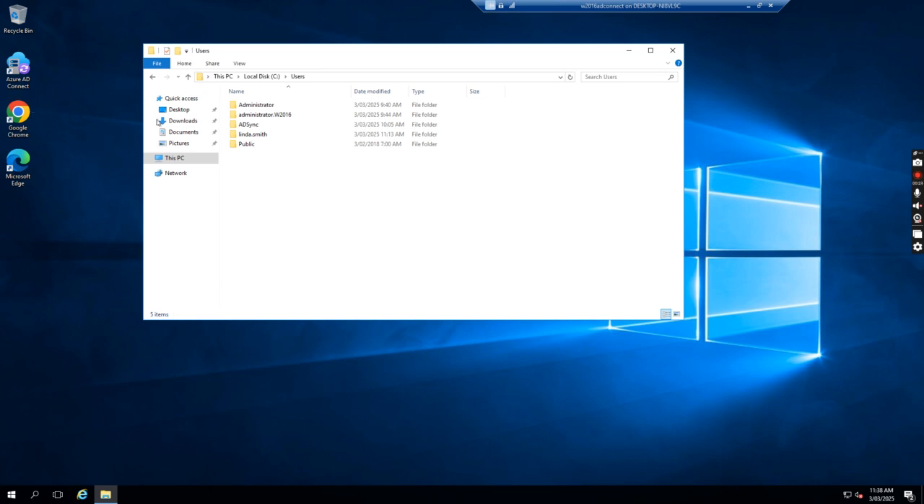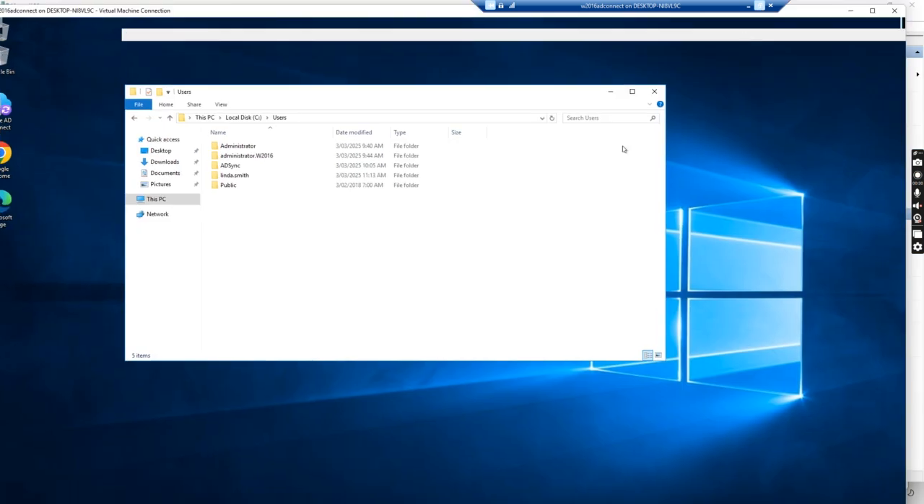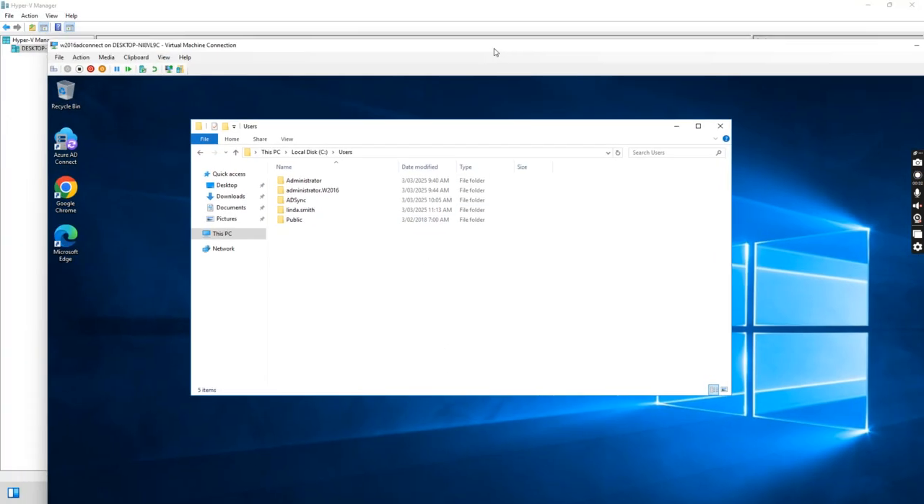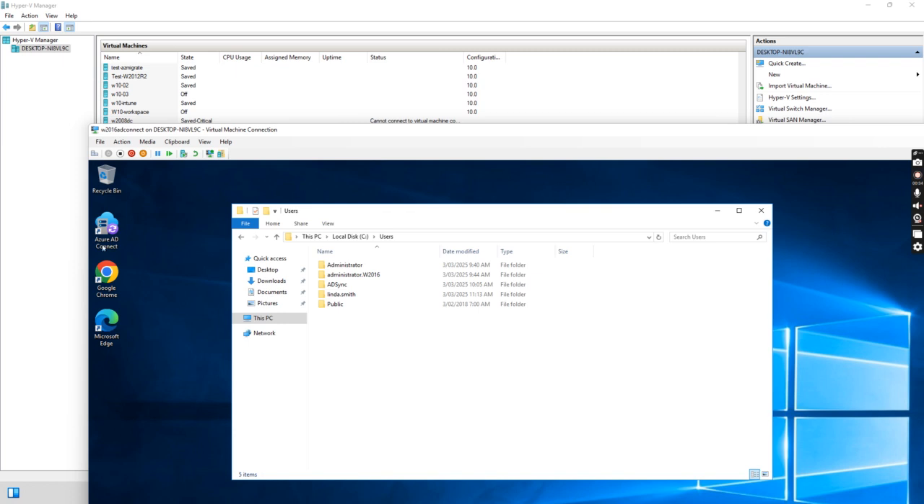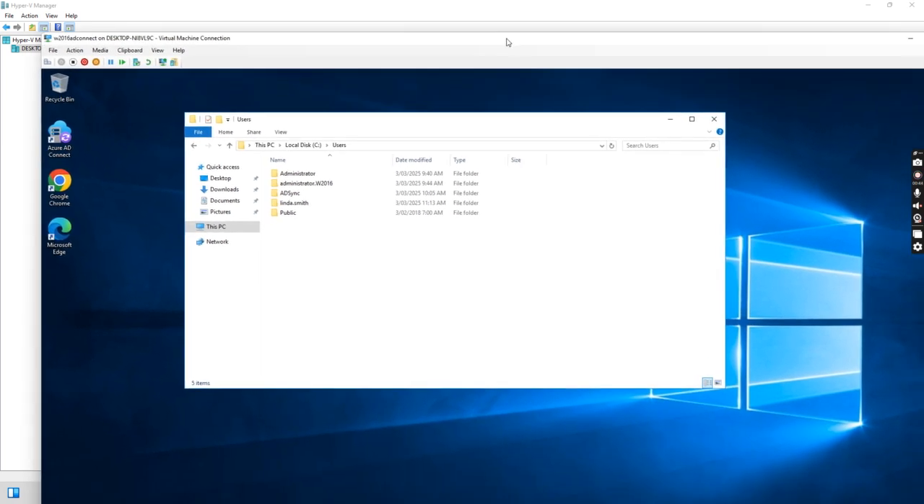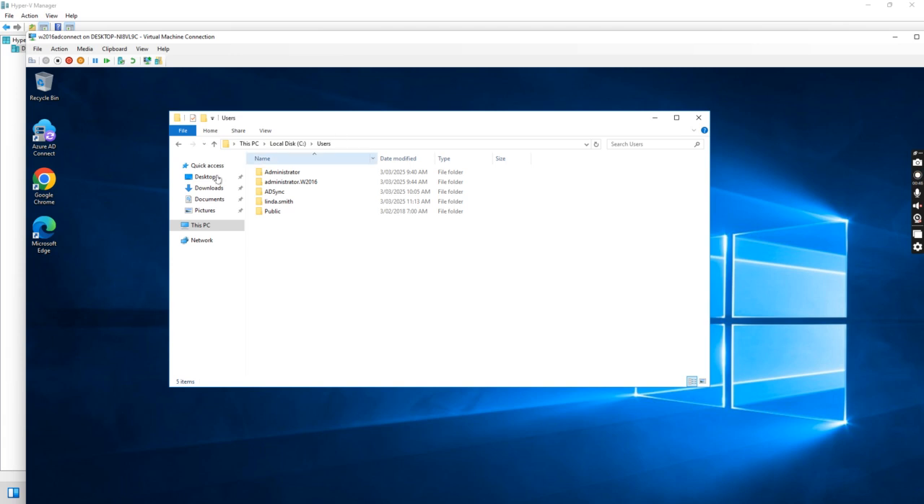So let's see what the environment is. I have a hybrid environment set up where all the user accounts are located in the on-prem Active Directory, and I have Azure AD Connect set up to synchronize all the user accounts from the on-prem AD to 365. After I sync to 365, I assign the 365 license to the user account. Then I want to apply the single sign-on.